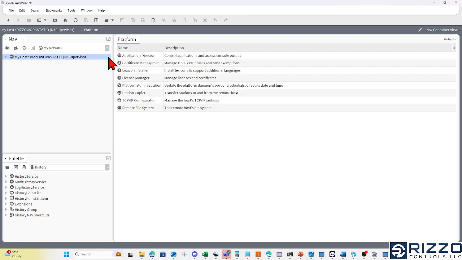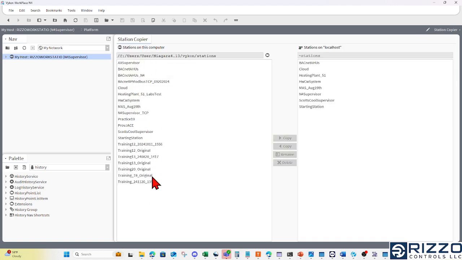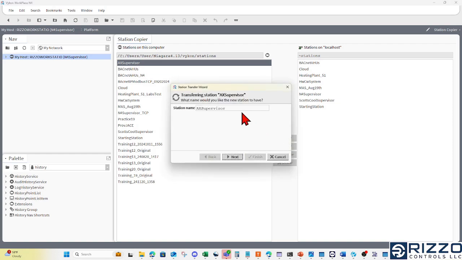Here, I'm logged into my supervisor's platform. I'm going to copy the station from my user home here in the left side of my view pane to the right side. And in here, I should find my AX supervisor station. If I copy it to the right side, which is my daemon home, it'll first give me an option to rename this. And maybe AX supervisor is not such a great name anymore.